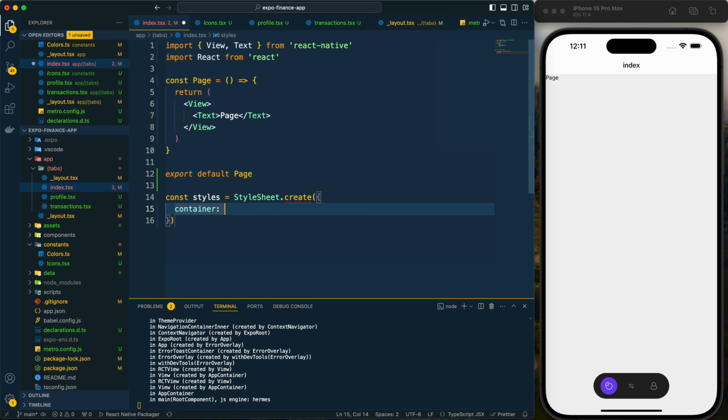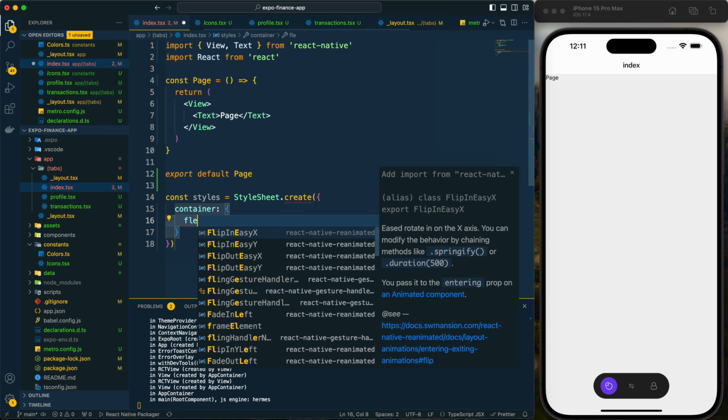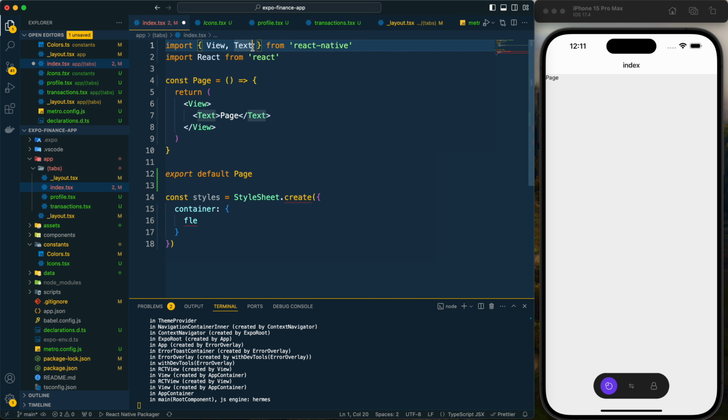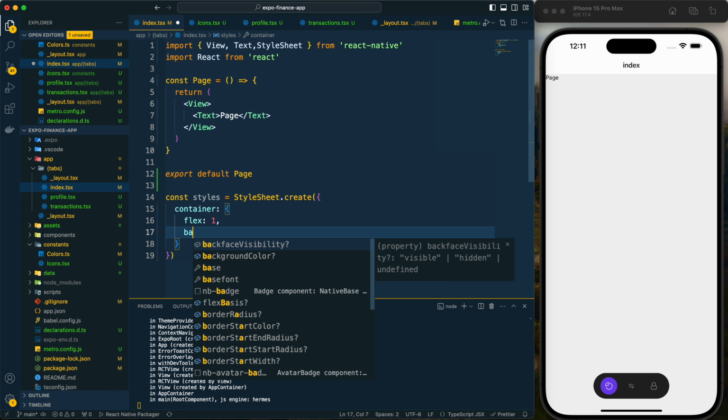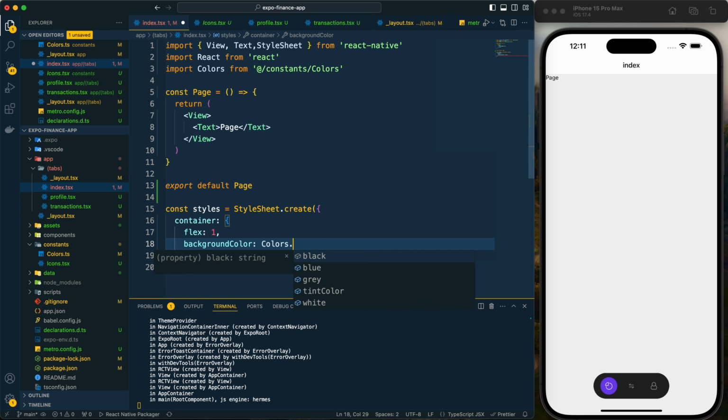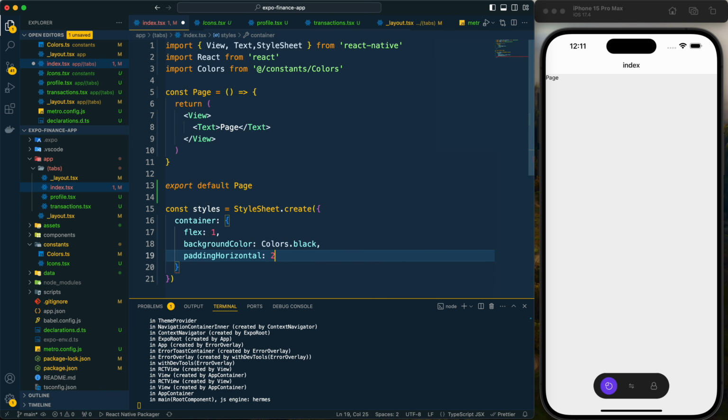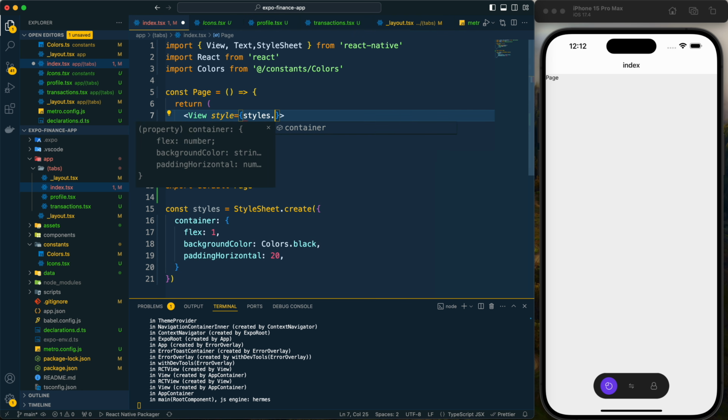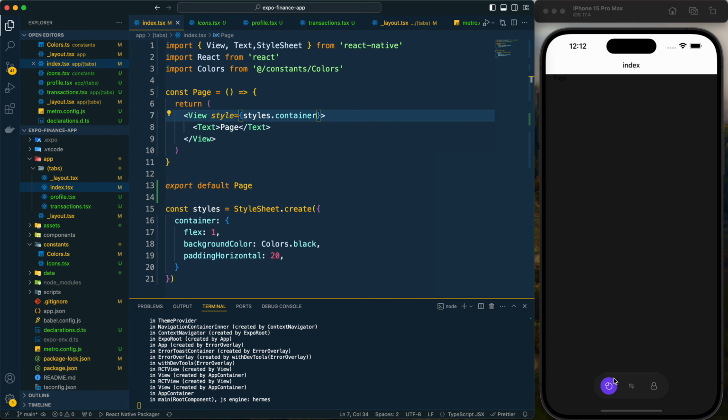So let's create container, provide flex. Let's import StyleSheet from React Native, and now let's provide flex 1 for the background color. Let's use black color. For the padding horizontal, use 20, and here for this view let's provide that. So here we can see we have a border at the top. For this tab bar, I need to customize that.